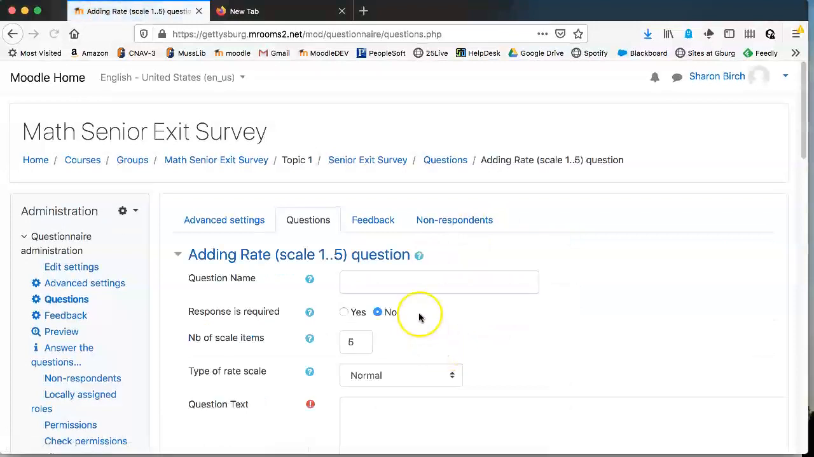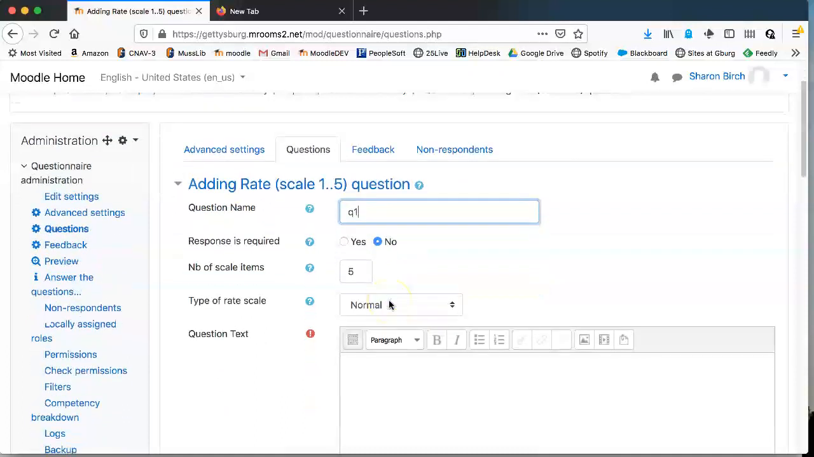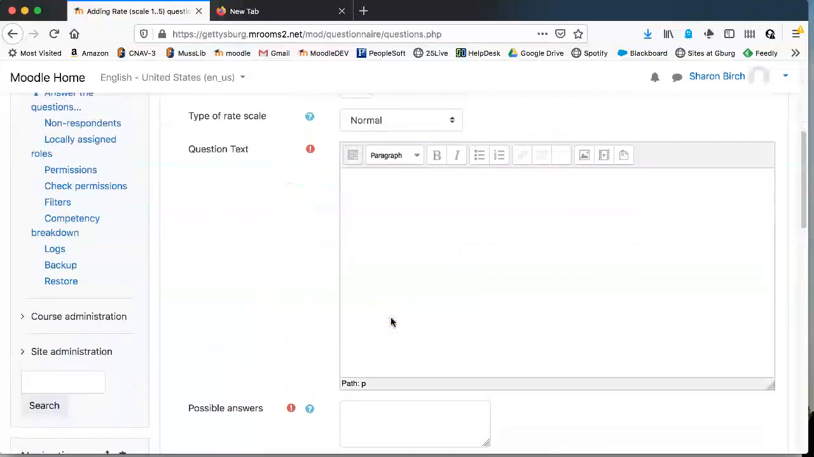So sometimes you want something, let me back up. All the questions have to have a question name, and that's because they're stored in a database. This doesn't really mean anything. I'm just going to give it Q1. Students don't see it, doesn't matter. So let's say I wanted a 1 out of 5 scale from least to most of whatever. We'll just leave that at normal. Question text is what do they see at the top. So let's say you only wanted them to rate a single thing.